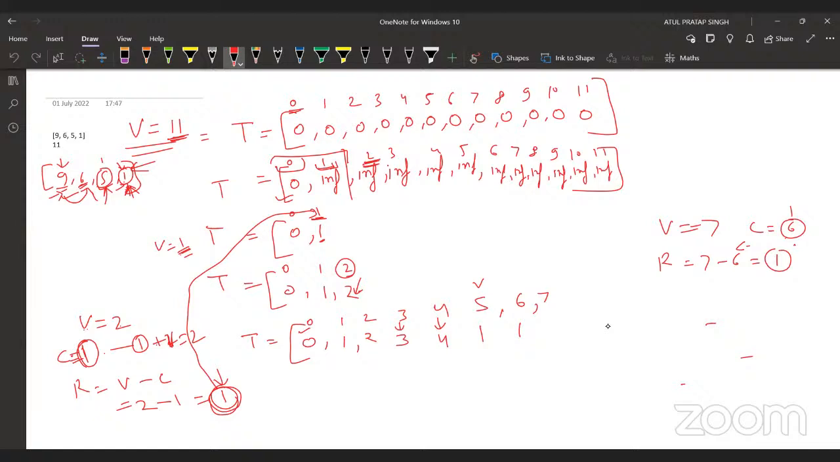Now we will check for the second, 6. Yes, 6 value is lesser than 7. So we can select one coin of 6 here. After selecting one coin of 6, the remaining value will be 7 minus 6 equal to 1. For this one, we can directly check the solution in our table. The total number of coins required for 1 is 1. So we will directly add these, 1 plus 1, 2. That means we can achieve 7 using 2 coins.